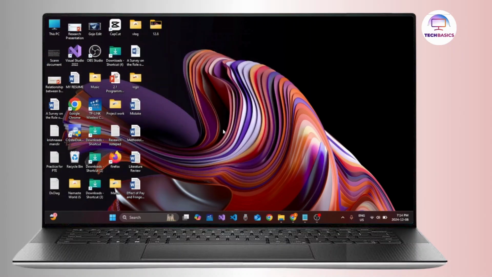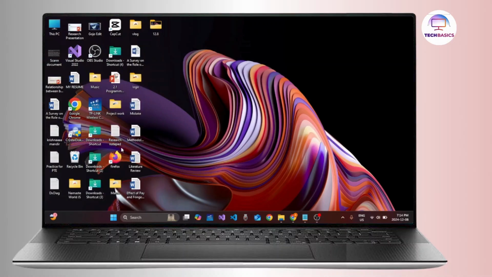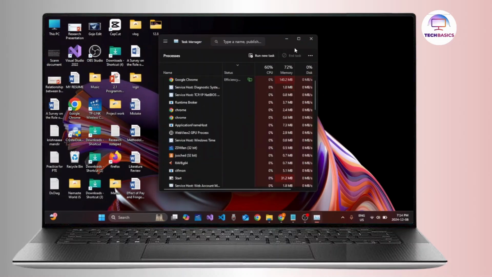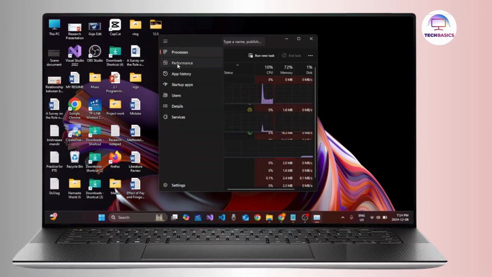The next method is simply using the Task Manager. You need to simply open Task Manager on your device. For that, again right click on the Start button and select Task Manager, or you can easily search for it using the search icon. And in this menu, you simply need to navigate to Performance tab. For that, you can click on this three-line menu icon at top left and select Performance.